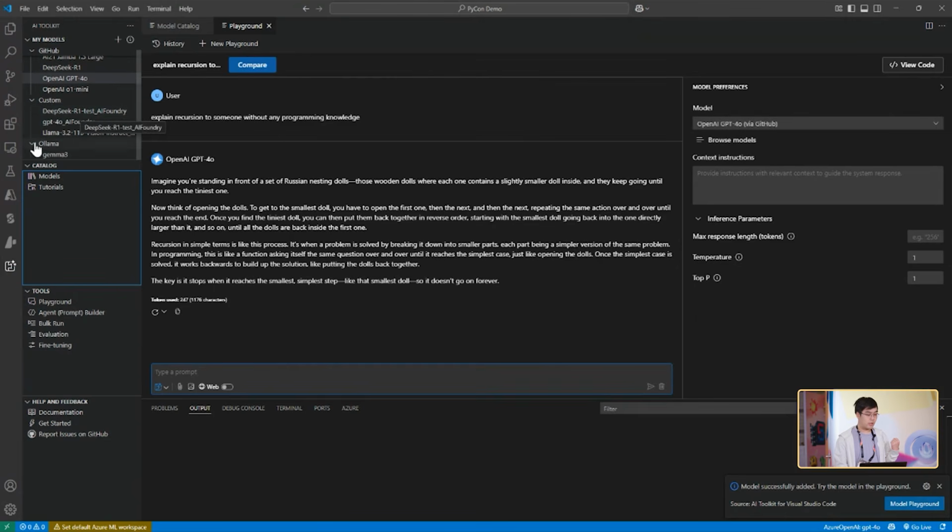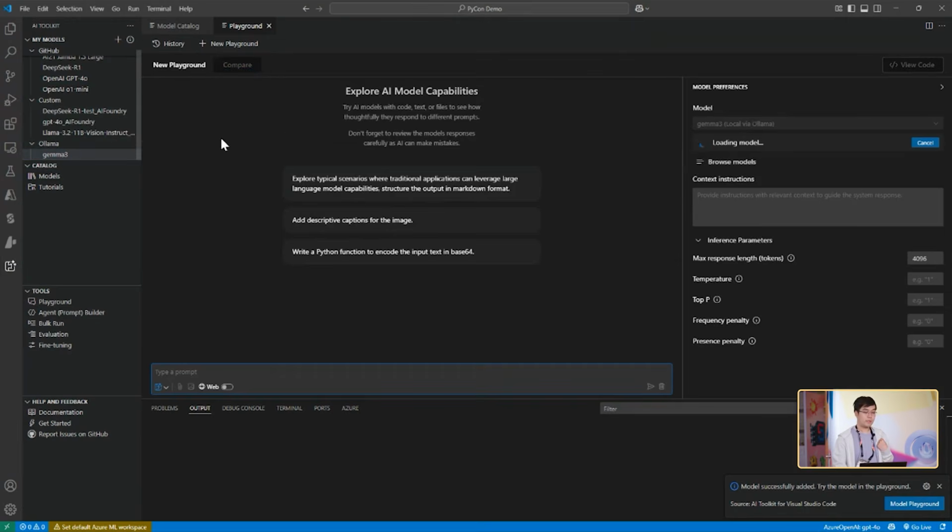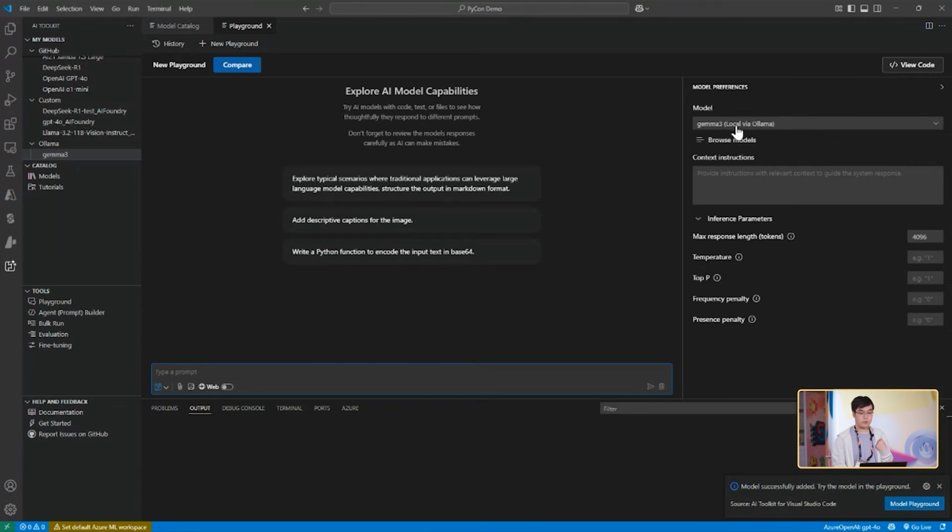And under the Ollama, it will create a new Ollama section with Gemma 3 installed. So I can do the same thing by double clicking on it. Now it's going to choose my local Ollama model, and I can do the same thing with my GPT model earlier by asking it the same question. So now I have these two models added to VS Code.